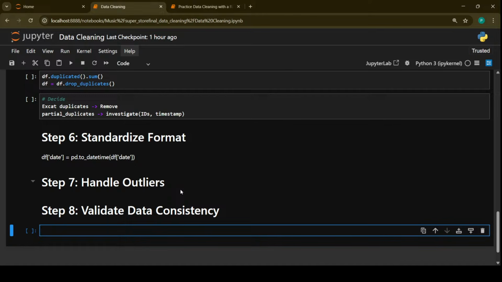So that is one thing. Sales is one of the things which cannot be negative. It should be greater than or equal to 0. There could be some time that there is no sales, so it will be 0, but it cannot be less than 0. So we have to validate the data to maintain the consistency. That is step 8.